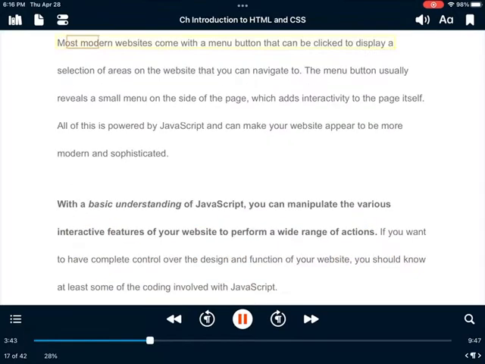Most modern websites come with a menu button that can be clicked to display a selection of areas on the website that you can navigate to. The menu button usually reveals a small menu on the side of the page, which adds interactivity to the page itself. All of this is powered by JavaScript and can make your website appear to be more modern and sophisticated.